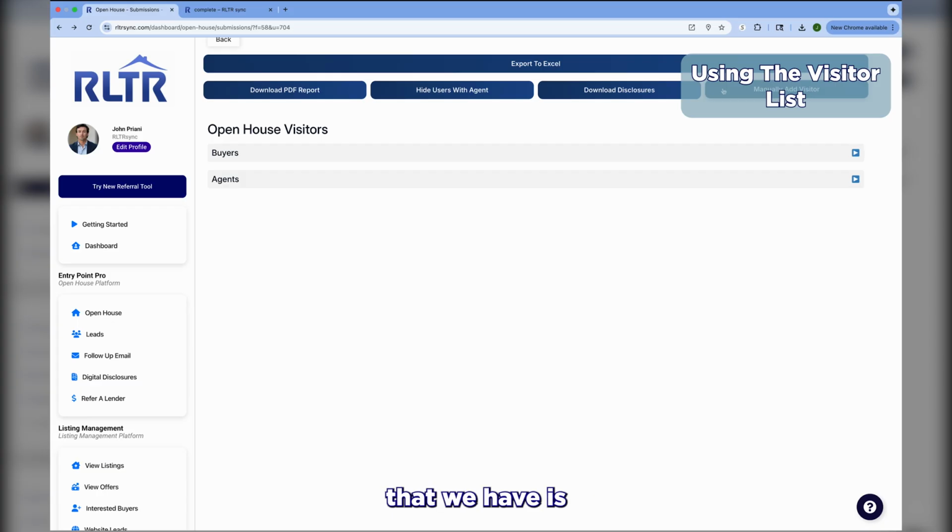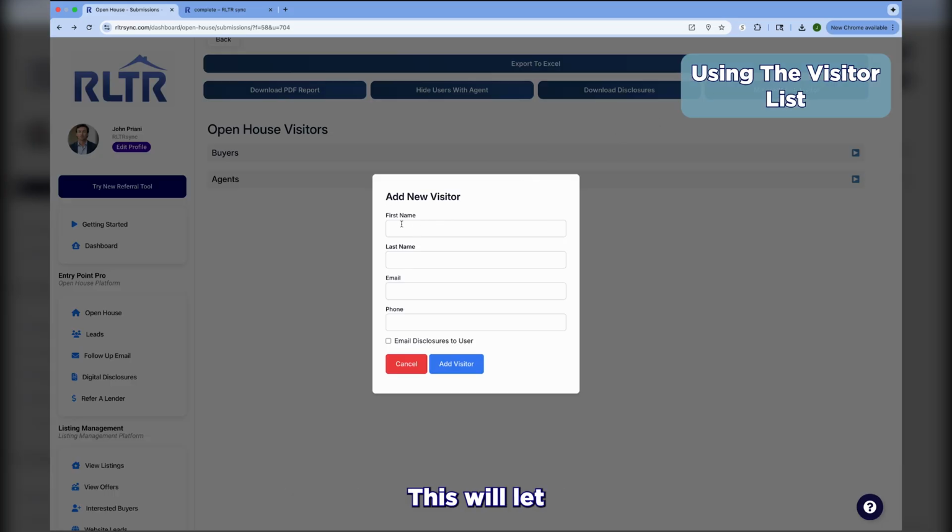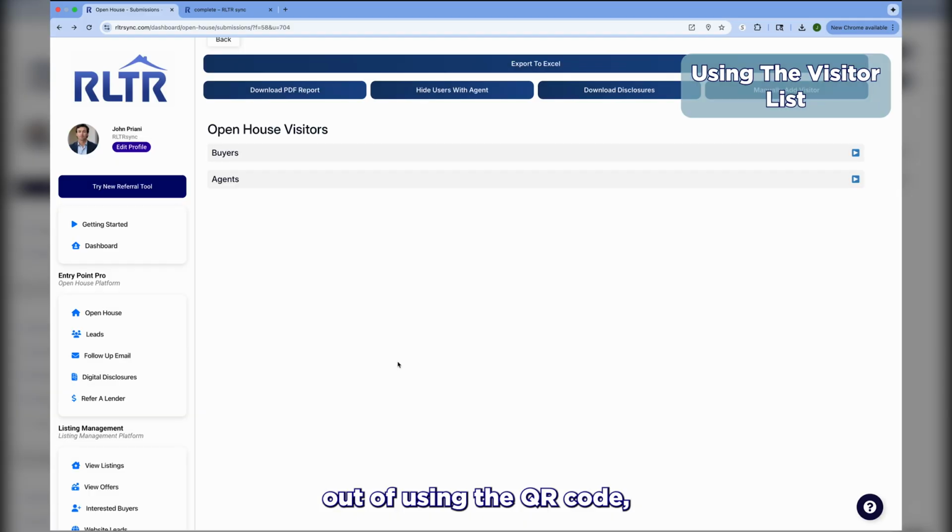A few other options that we have is you can manually add a visitor. This will let you add their first name, last name, phone number, and email them the disclosures if they opt out of using the QR code. You can download the disclosures for everybody who signed into the open house. That'll give you a folder in case you ever need to go back and reference it.